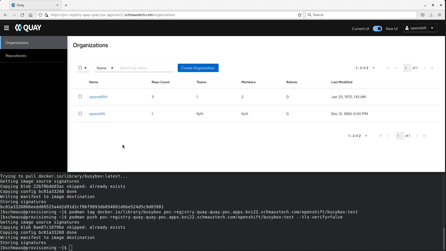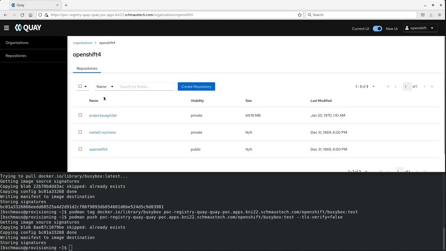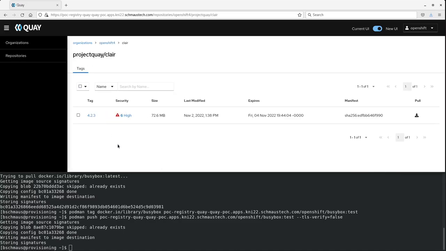One of the other things that's changed about the new UI is the security vulnerability report. Let's go ahead and take a look at what that looks like. Inside the OpenShift 4 organization, I have a Project Quay Clair repo. And inside there, I have a tagged image of Clair 4.2.3. And there's a few items that are listed under the security. So let's take a look at that report and see what it looks like.